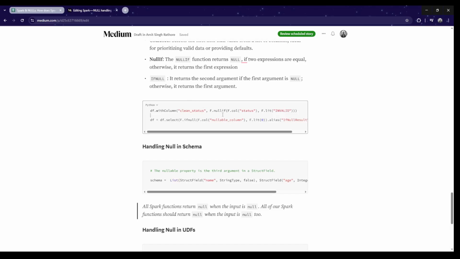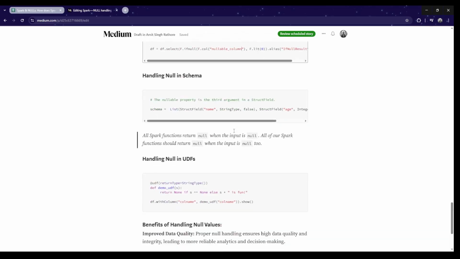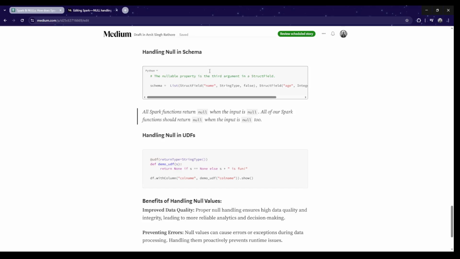We can do this as well, with F.when, then check if the column is null. The same statement can be repurposed. So this is another way of writing it, and this is for the ifnull part. We have given just one column name. So ifnull is also something that we can use to replace nulls.